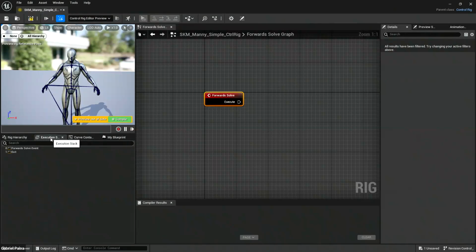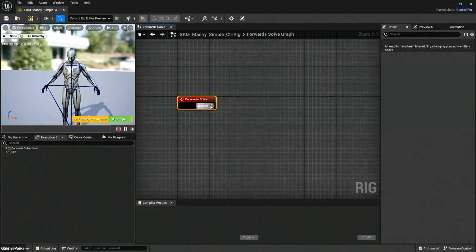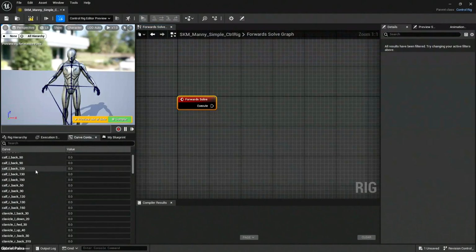So we're going to have an execution stack, and you're going to see very soon that this is like a blueprint in terms that it will be read out in a sequential order, and you cannot read two things at the same time or two nodes at the same time. So everything needs to be behind the next node, right? So that is how it's going to execute. And if you have any doubt on how your actual control rig is executing, this one is a really good debug, right?